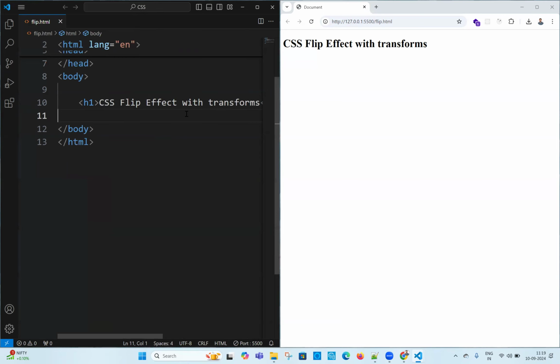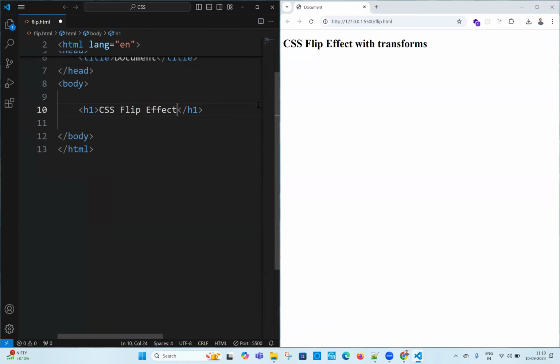Now I am removing this CSS flip effect. If I remove this and just save the file on the left side, the right side is updated automatically. That is the power of this live server. If there is any change in the file, it will automatically send the file information to the browser. The browser will refresh automatically, and we don't have to refresh the browser each and every time.